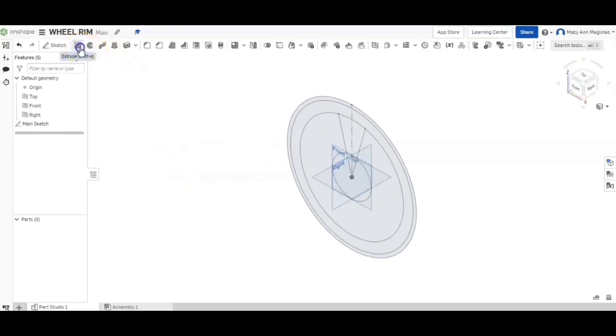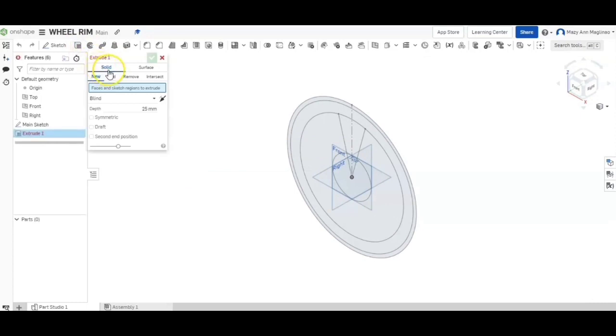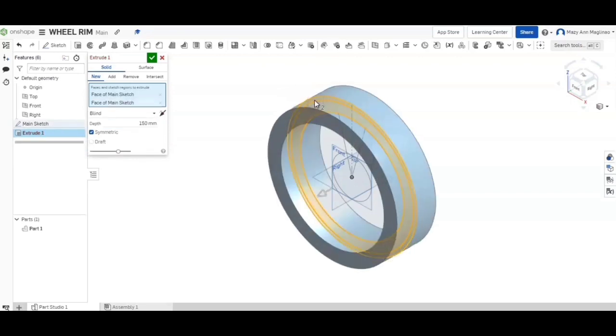So now let's create a solid extrude. Make sure it's solid, new, and then change this to symmetric. Now add the following features. And change the depth to 150 and then accept the feature. Rename part 1 to wheel rim.